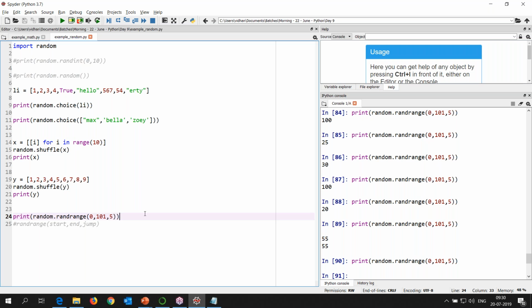Whenever you are going to work with data analysis or NumPy or all those things, the random module works very well. Got it, guys? Okay, so your task is to convert this into your normal for loop. It's easy actually.